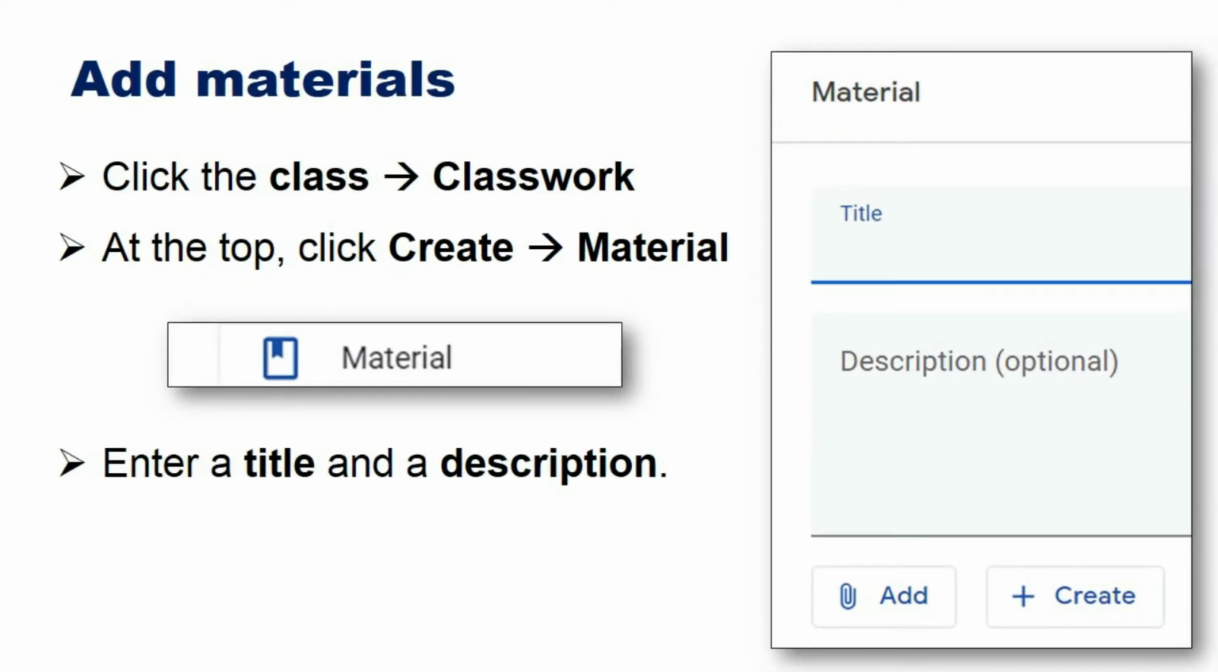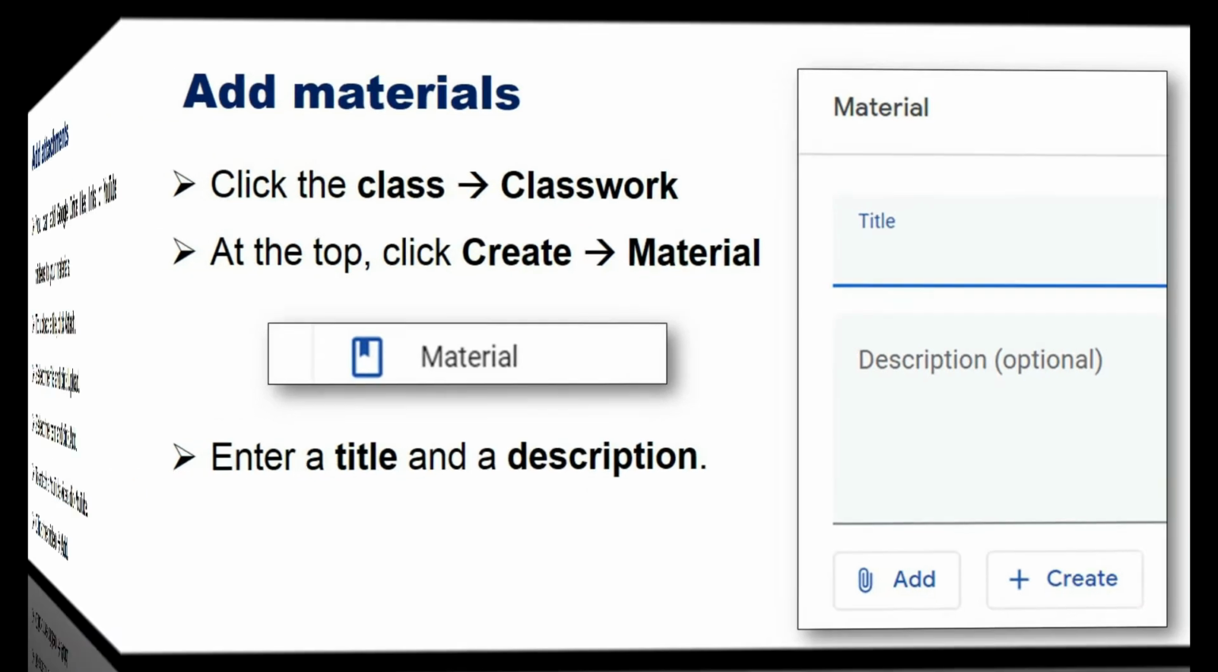Add materials. Click the class, select classwork section. At the top, click Create Material. Enter a title and a description.